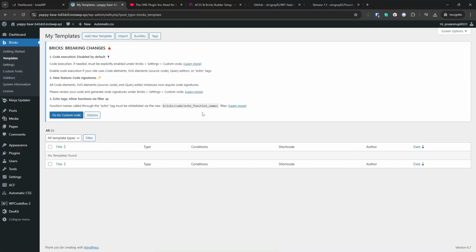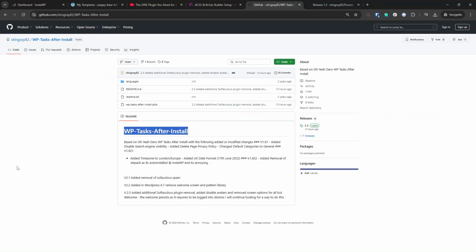So Foundations works almost exactly the same as WP Tasks After Install. And you can watch that video about my modified version of WP Tasks After Install, not the one from the WP.org repo. I have one in my own GitHub that does a lot of different things.